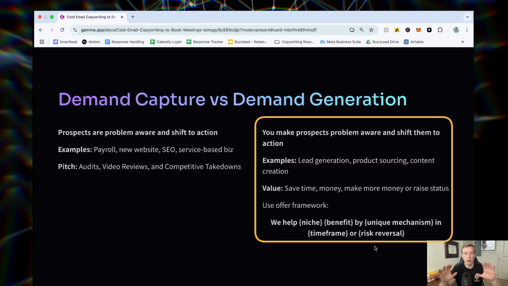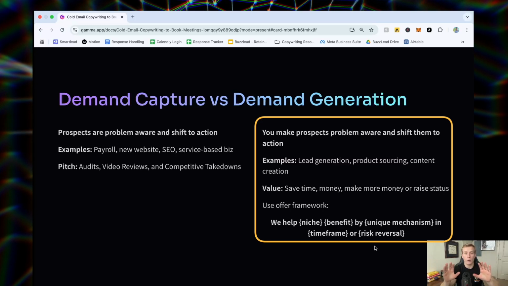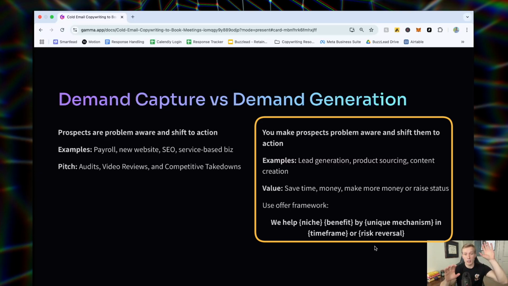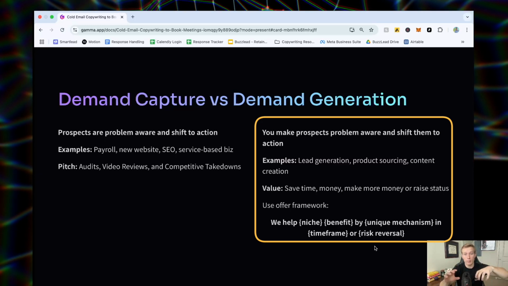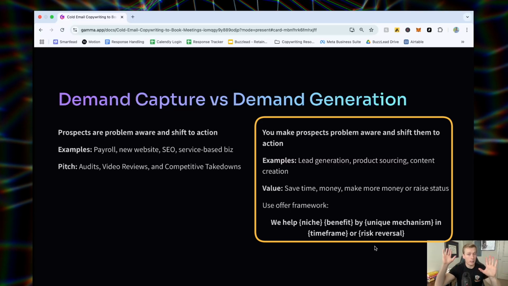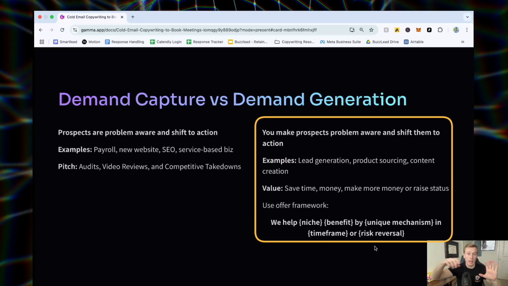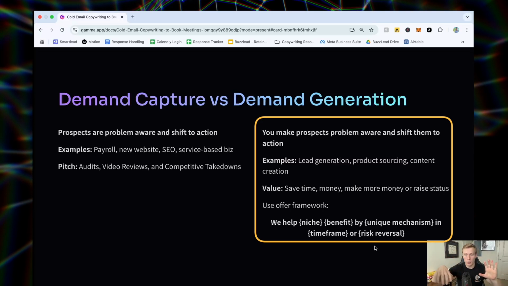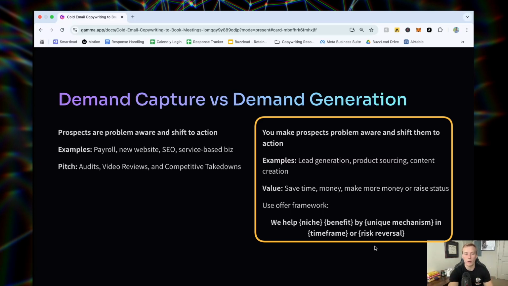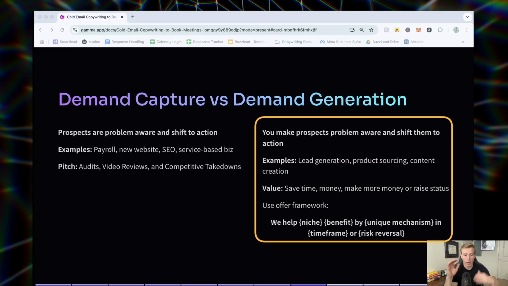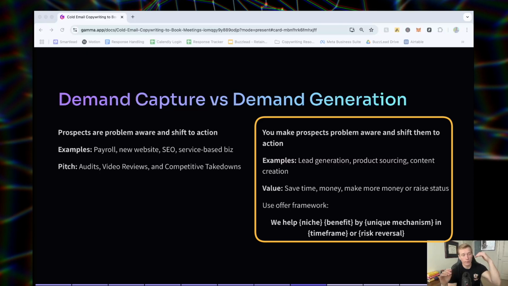The big thing here though is how do you segment your offer correctly to say either my prospects are not problem aware and I need to shift them into action, or my prospects are already problem aware and I need to shift them into action, or I need to capture them to force them along the funnel a little bit more. So now we know how we're going to personalize our email and the offer that we're going to take to the market.